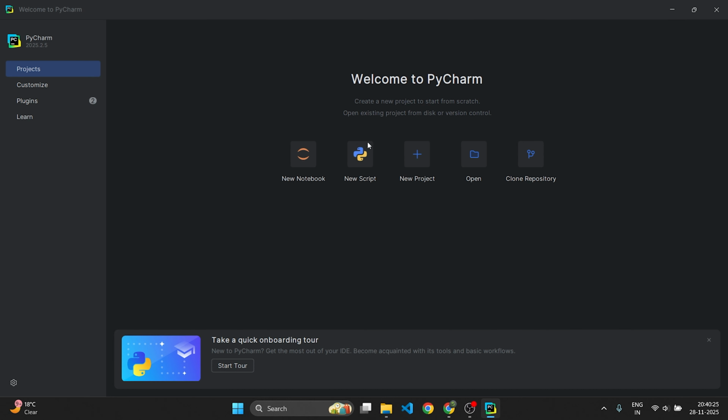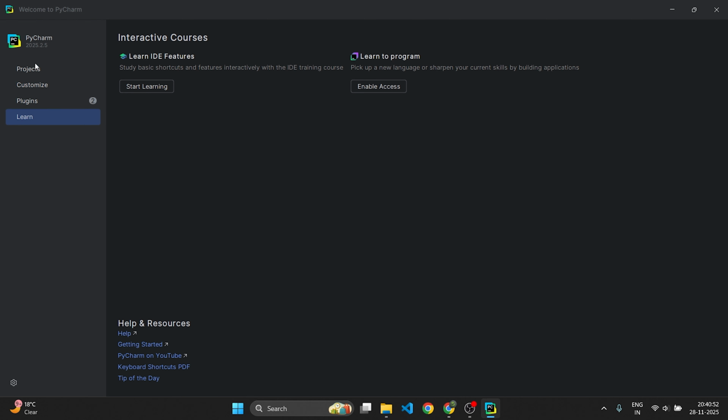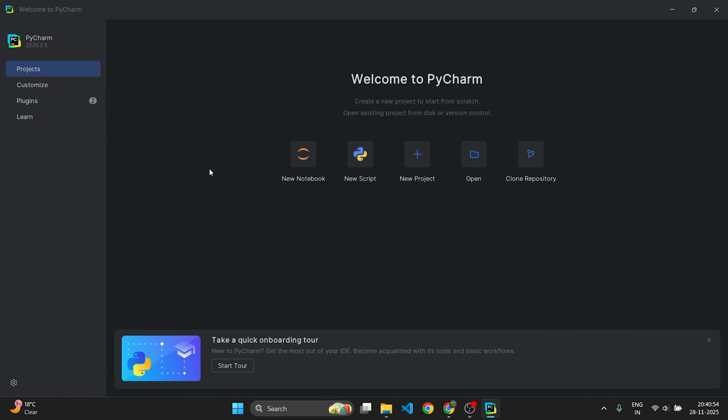Now you can see the welcome to PyCharm screen. Here we get several options like new project, new notebook, new script, open, clone repository. And on the left side you will see the four sections: project, customize, plugins, learn. We want to create a Python project, so we will click on new project.